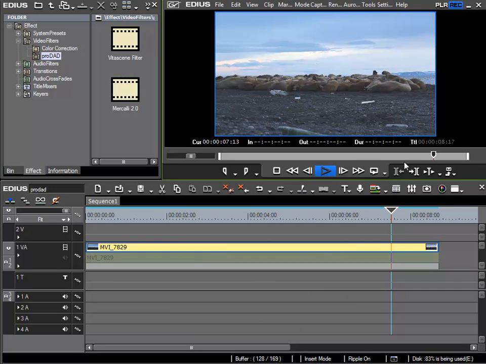So what we've seen is that when the camera zooms into the walruses, it doesn't zoom very smoothly, and we'd like to make this much smoother using Mercalli. And so I'd like to stabilize the zoom with Mercalli. The first thing I do is activate Mercalli again by dragging and dropping it on the clip.